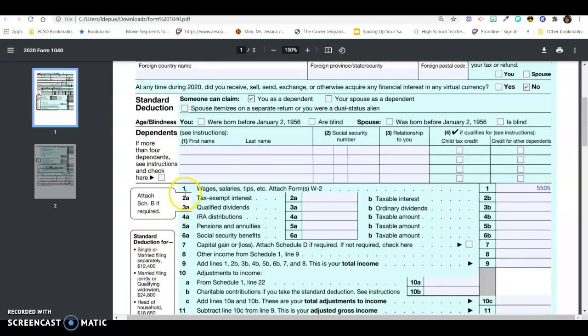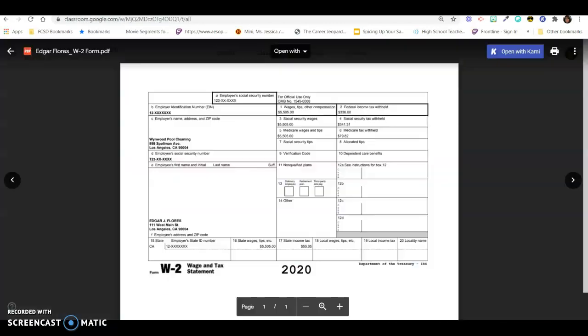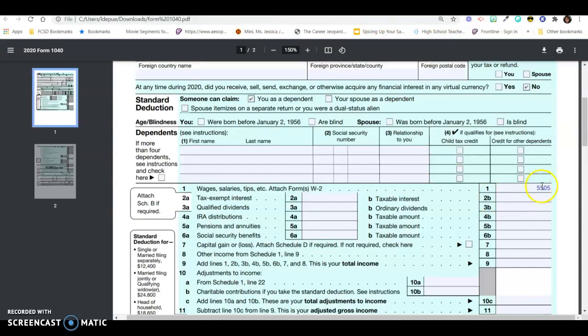So then we're down here on line 1, wages, salaries, tips from the attached W-2 form. And we are looking at that W-2 form right here in box 1. He made $5,505. So we're going to put that in line 1.